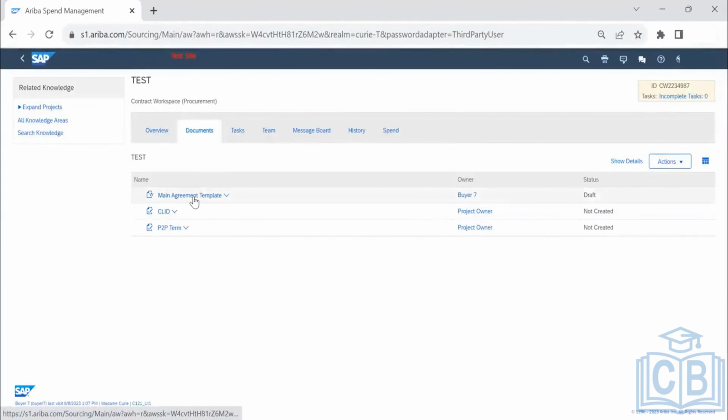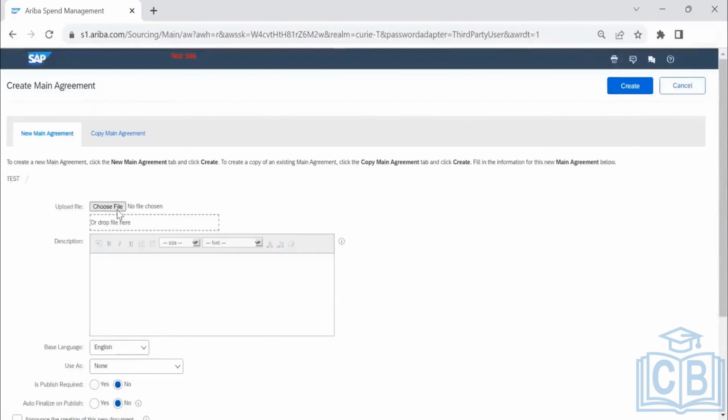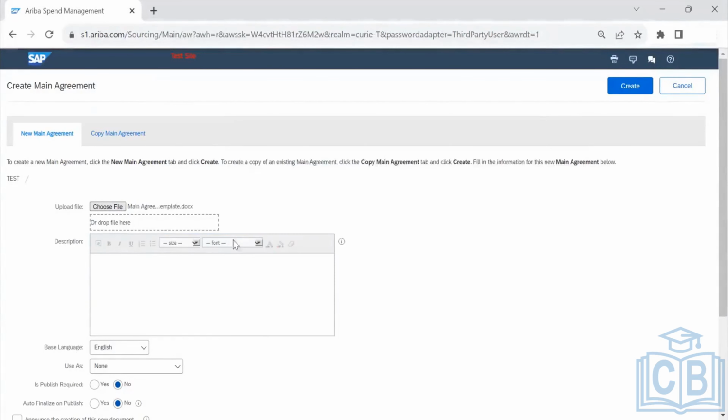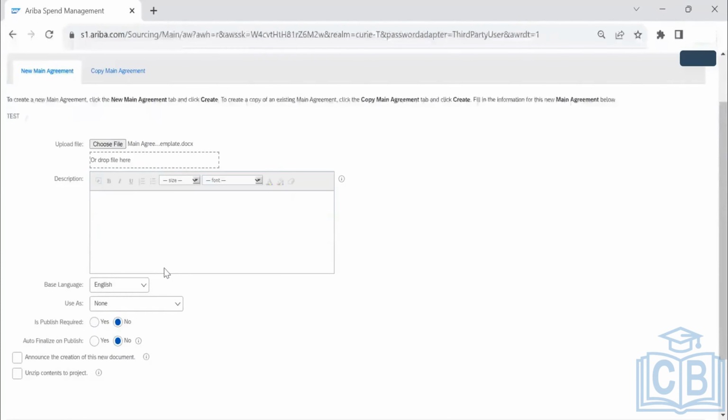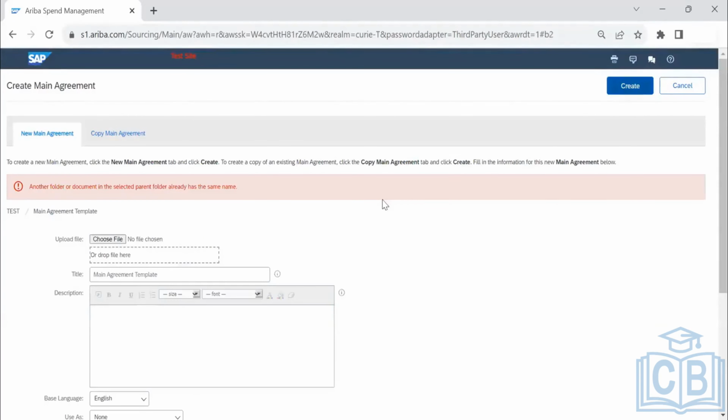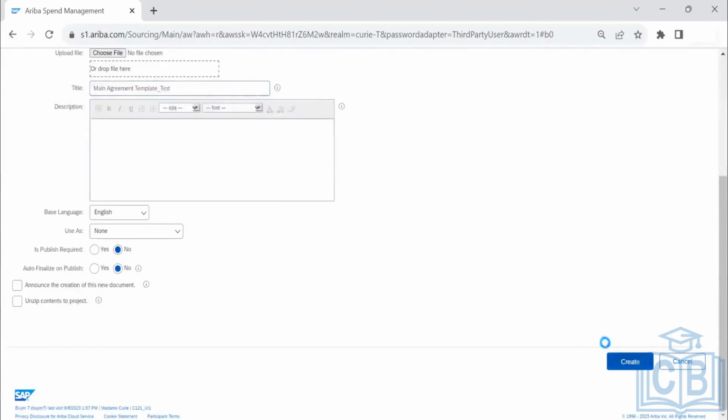Now I want to view the document in Ariba itself. For that reason, you need to click on main agreement. Then choose the file, main agreement template, click on open. Now click on create. There is a name that already exists. I will change that to yes. You can create.